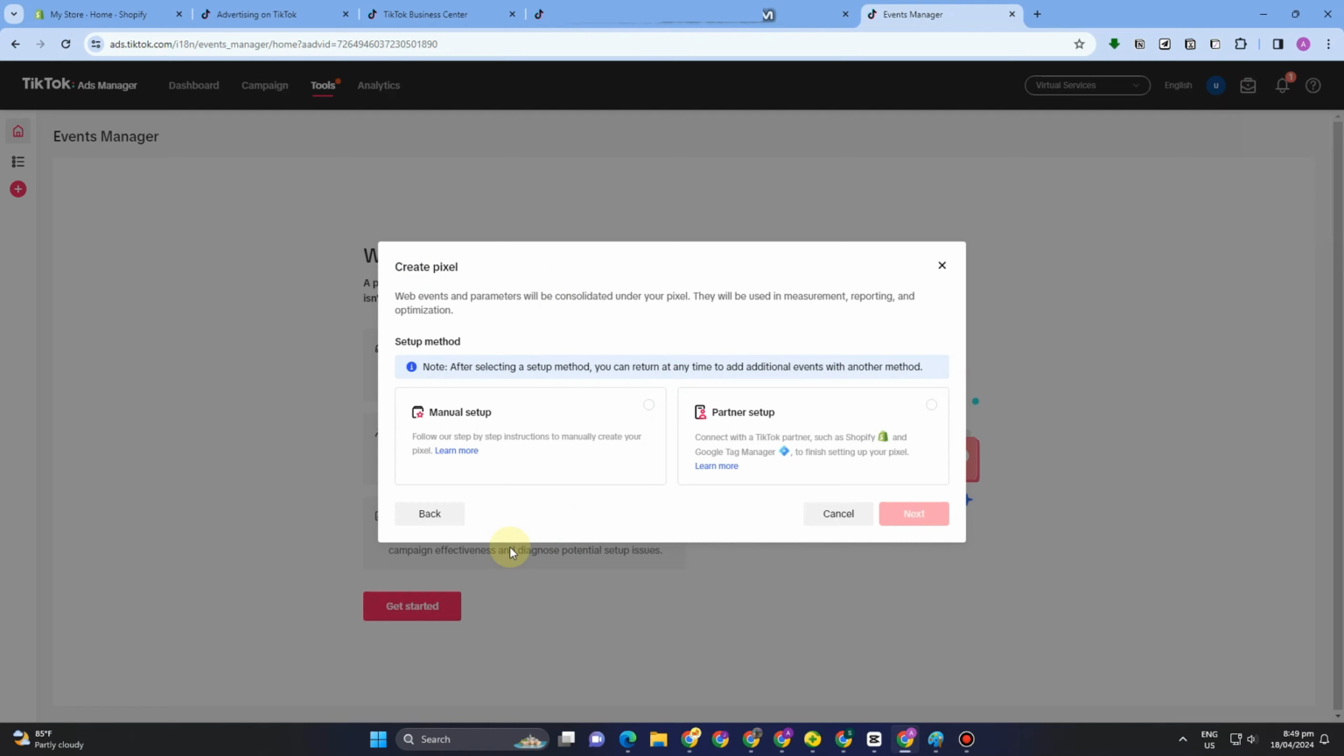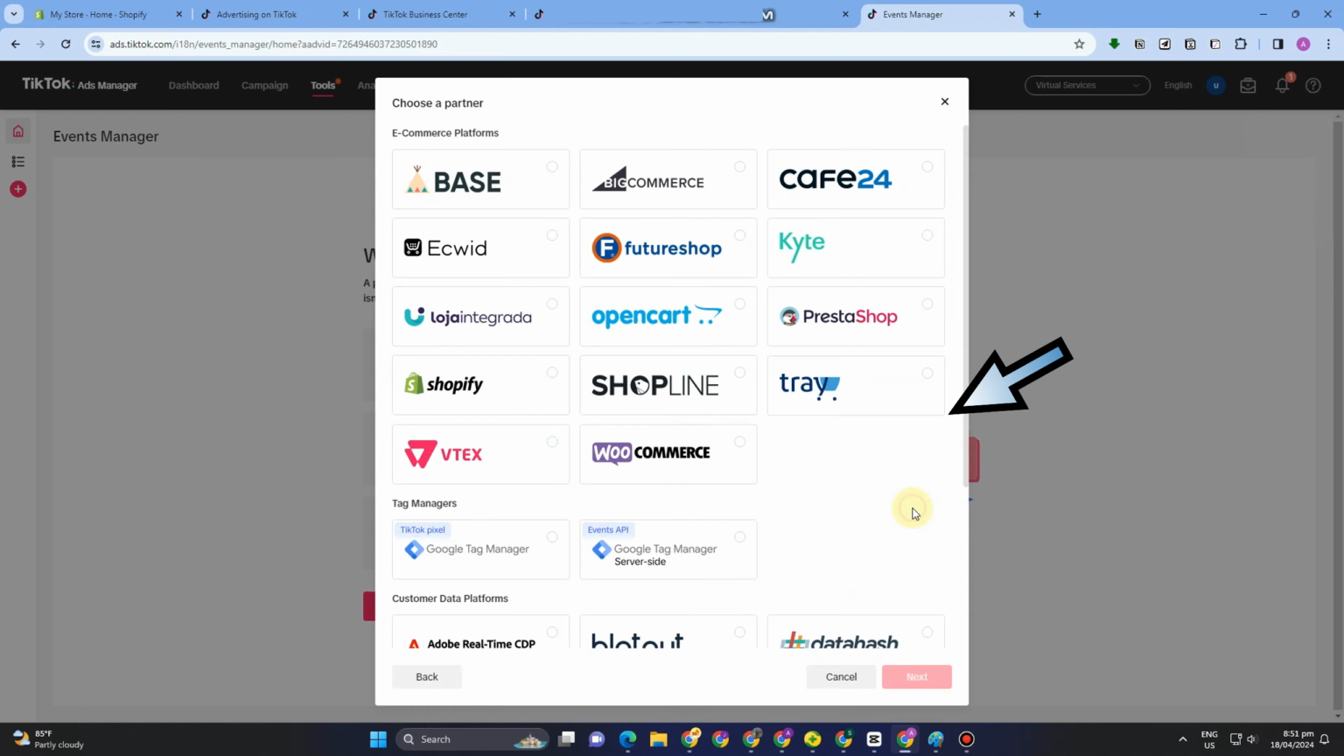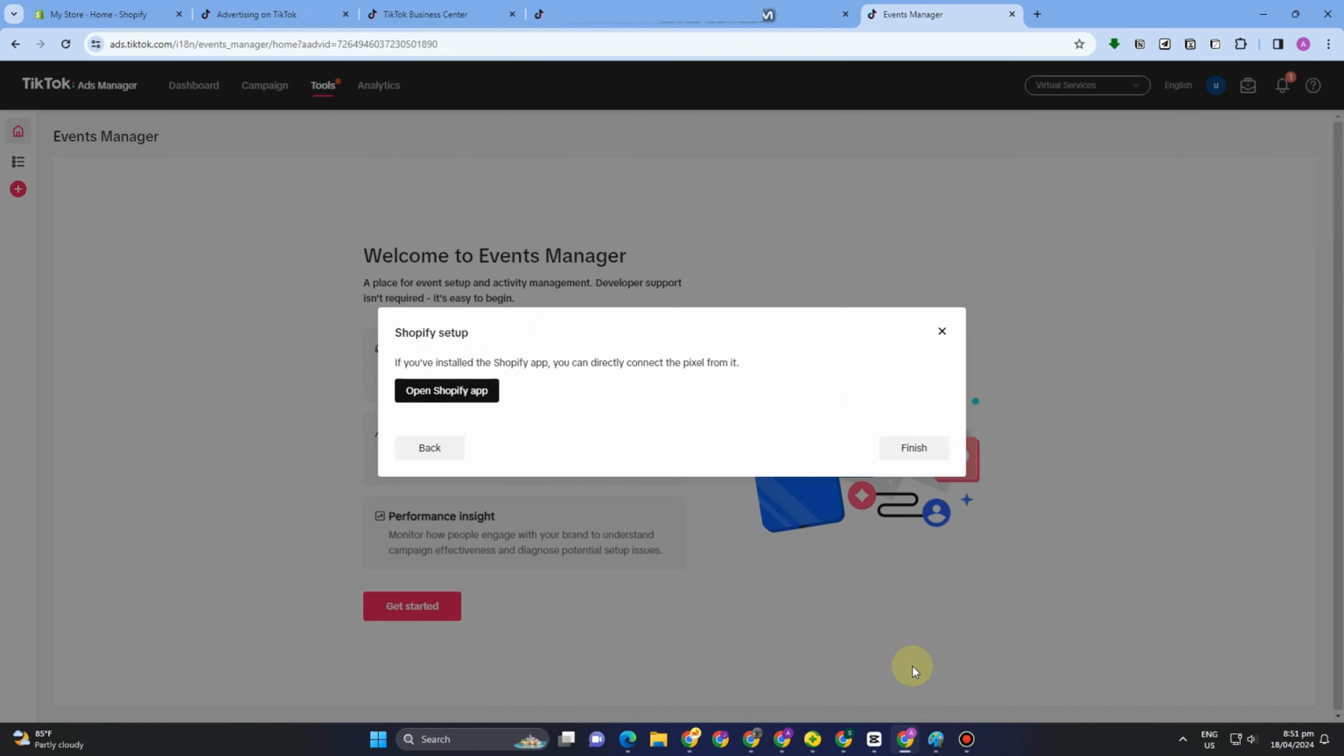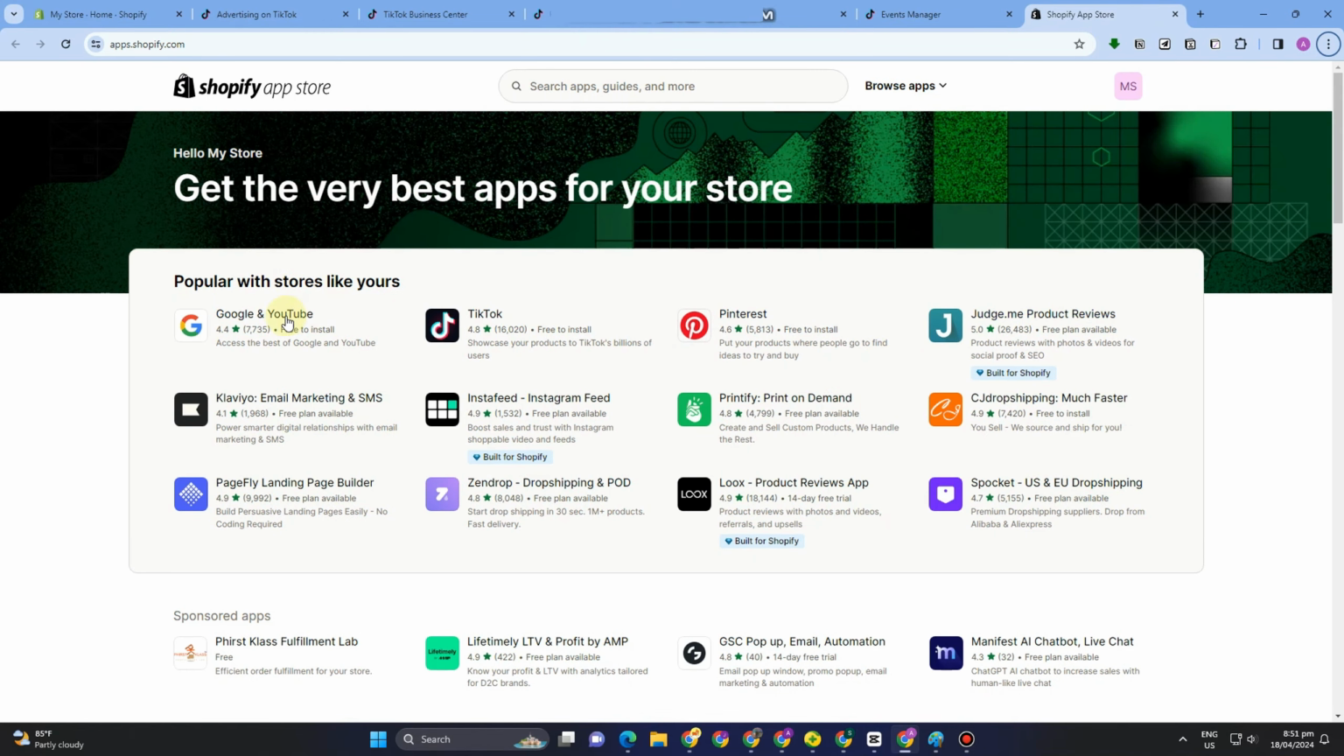And then for create pixel, you can choose between manual setup or partner setup. So you have to click this partner setup, click next. As you can see, connect with TikTok. So here, choose a partner, obviously Shopify, and then click next. Now click this Open Shopify application to allow TikTok to have access to your Shopify store.